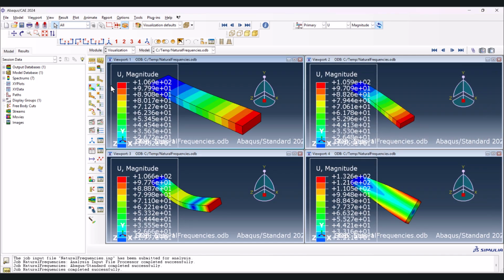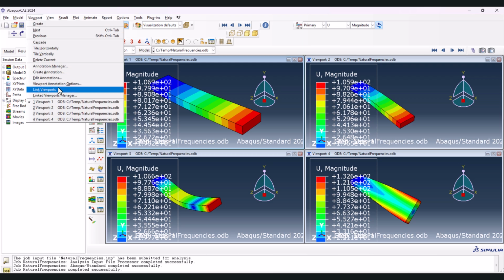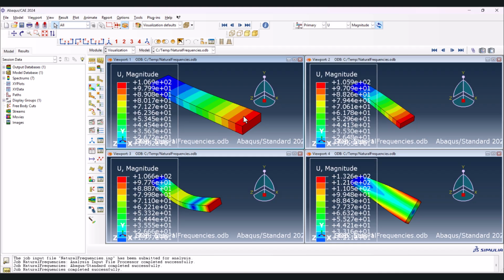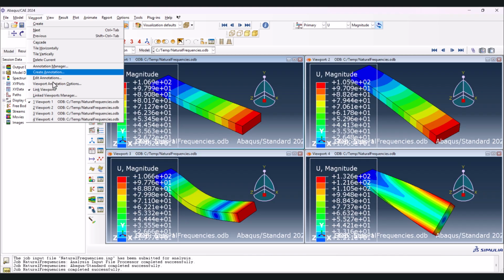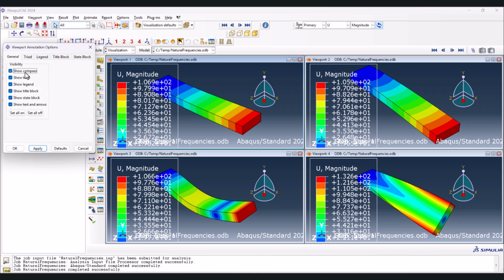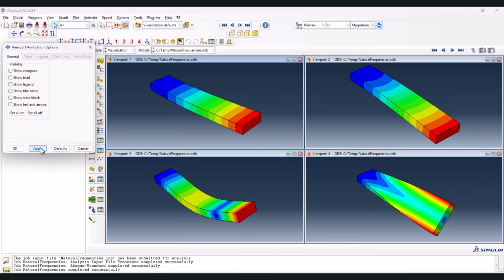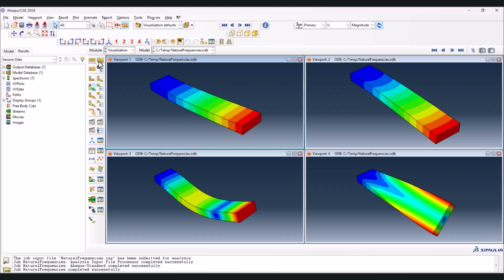You can get rid of the contour if you just want to take a look at the shape. To do that, first I want to go to viewport and link all viewports. So in this case, if I click on this one, it would happen for all of them. And then we go to viewport and viewport annotation option, and in this one you can set all off. And as you see here, we only have the shapes. Then you can compare different frequency shapes, like this is the first one, this is the second one, this is the third one, and this is the fourth.